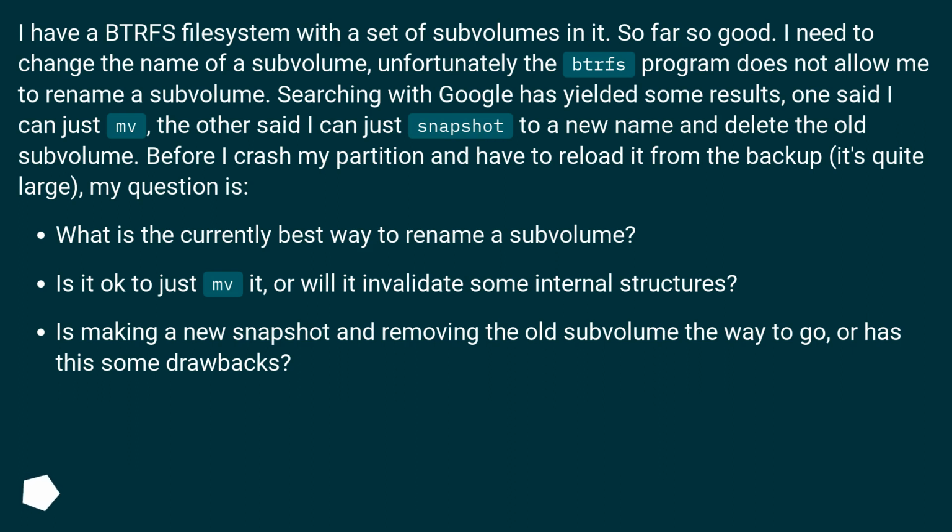Searching with Google has yielded some results. One said I can just MV, the other said I can just snapshot to a new name and delete the old subvolume. Before I crash my partition and have to reload it from the backup, it's quite large. My question is, what is the currently best way to rename a subvolume?